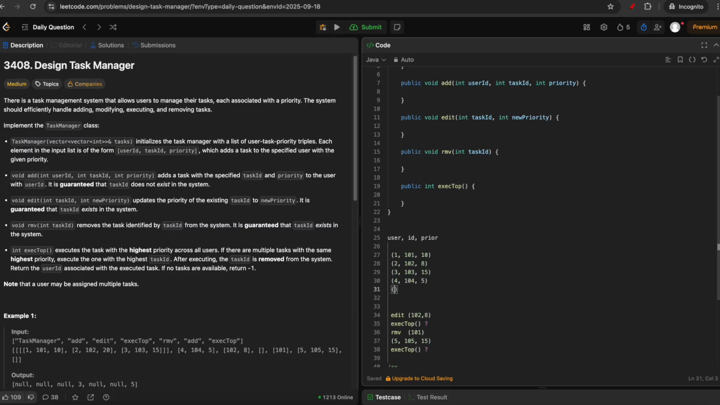Also, in case we have a tie, suppose for the user ID 4, there's another task 107 with the same priority. So in this case, both have the same priority. So we have to choose the task which has the greater task ID. So this task will be chosen and we will return 4.